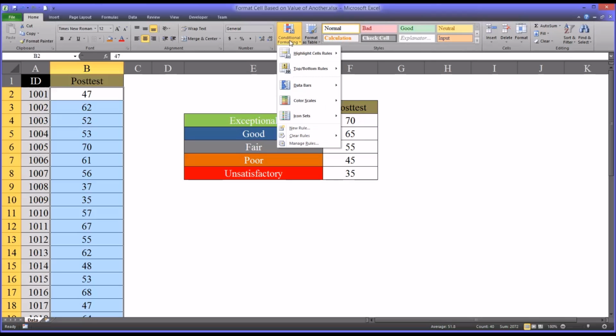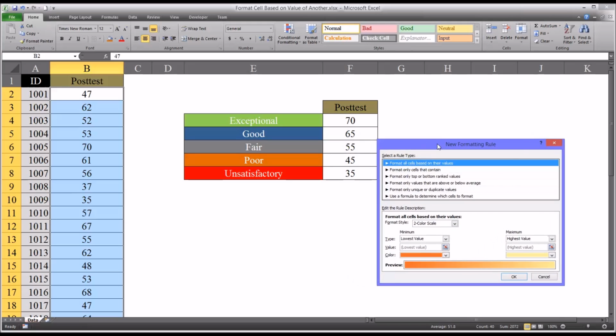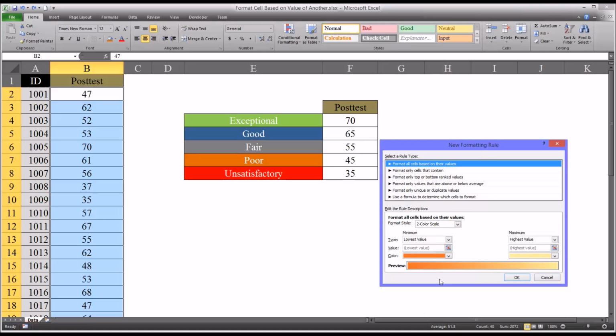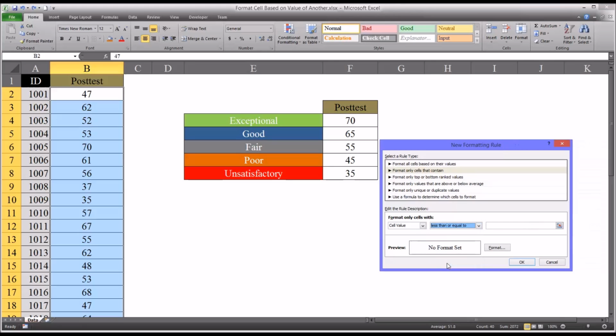So go to conditional formatting, then new rule, and you can see there's a variety of selections here. I'm going to want to select format only cells that contain. And you can see it brings up this dialog. Cell value between is default, but you can also select not between, equal to, and a number of other selections. We're going to want less than or equal to.